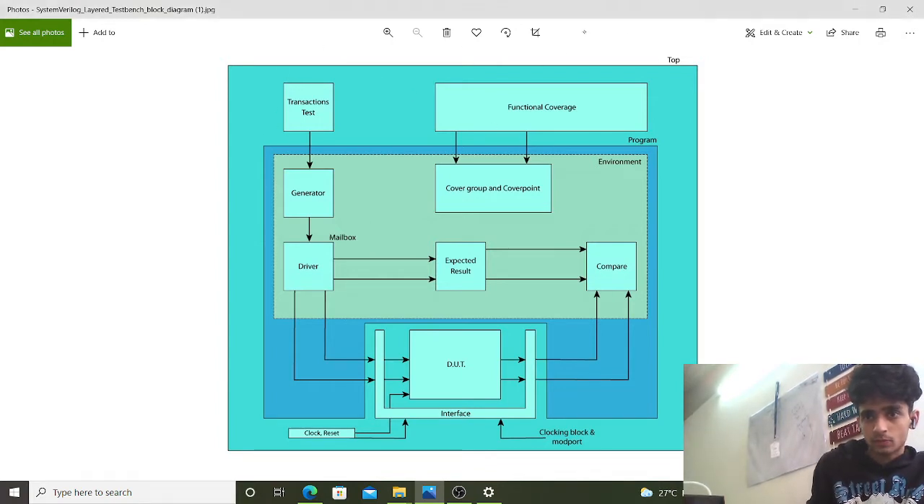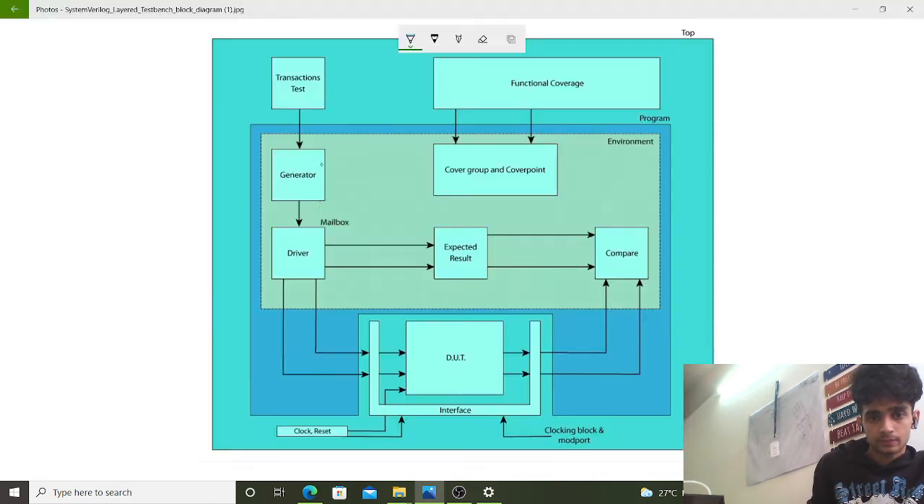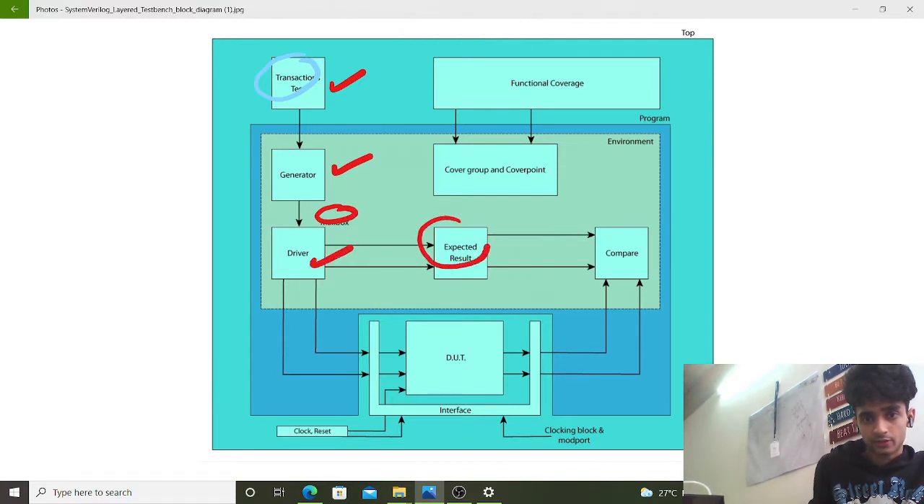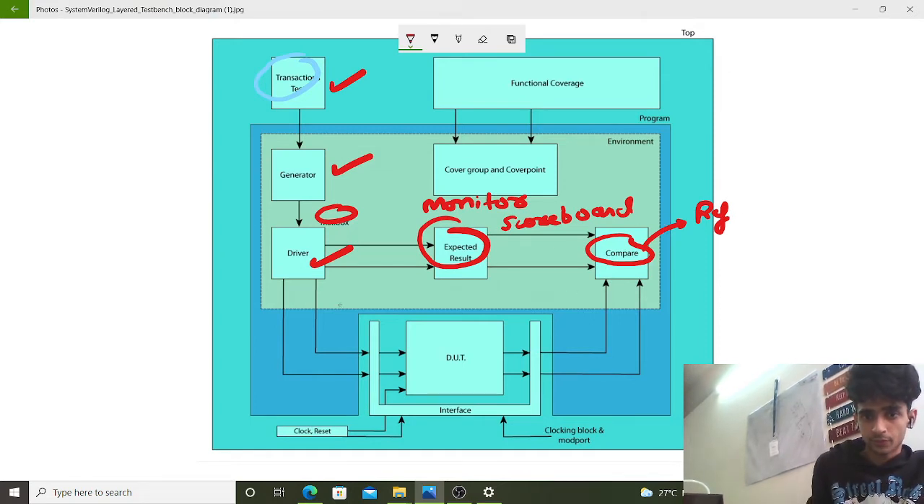So this is basically a top. Now you can see this is our transaction block, and this is our generator block, and the mailbox here, and this is the driver. The expected result is also here, the monitor and scoreboard. With the help of the scoreboard, we can compare with our reference model, or you can say the golden reference model. This is our DUT, design under test, and the interface block.